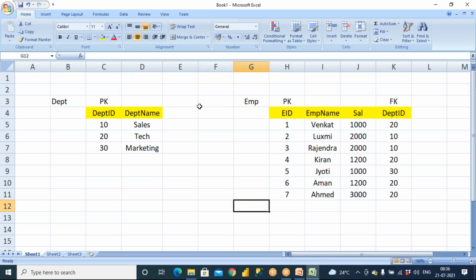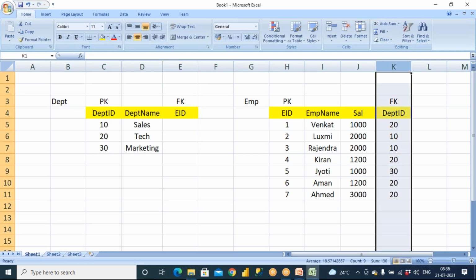But if I create it the other way, what is the meaning? I take this primary key and I want to make it a foreign key here. We should not do that. But if at all I do, what are the issues you understand? So we should not have the foreign key here. We have to do it in reverse order.